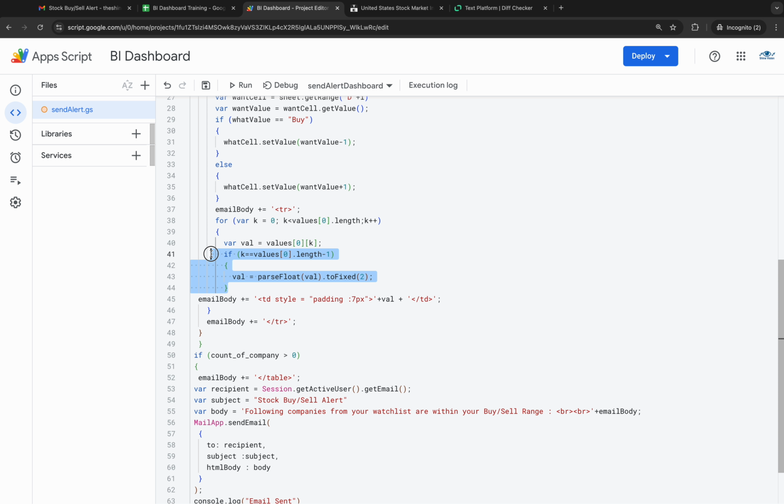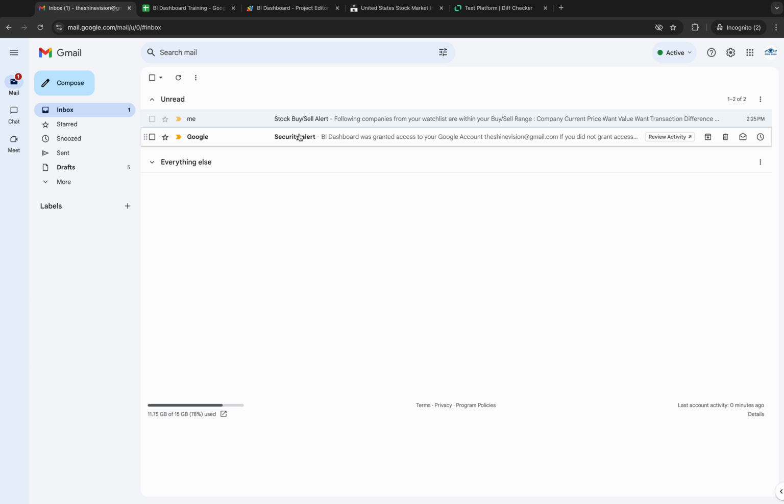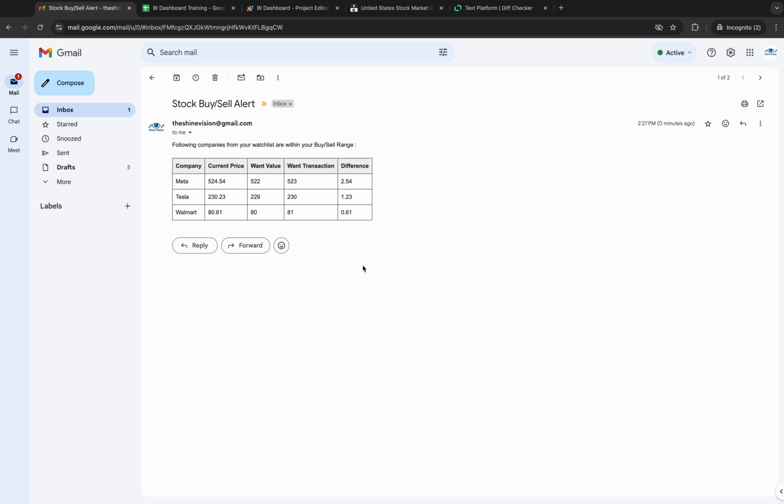So I have added this part here after pulling the values from 0. So it will work for all the values. Let's see how it appears. Okay, this is good.